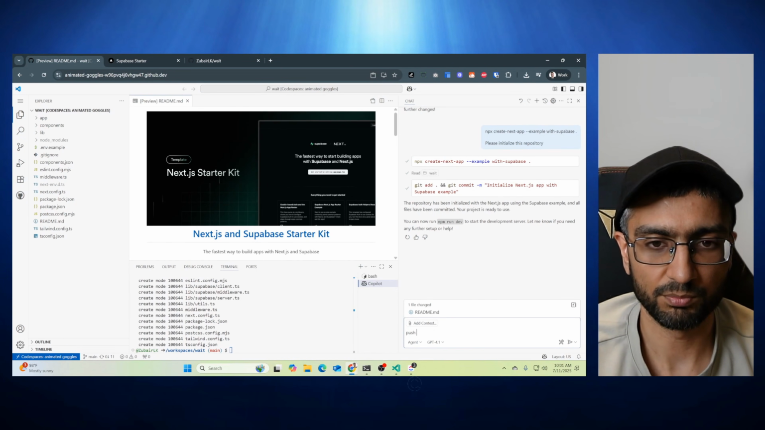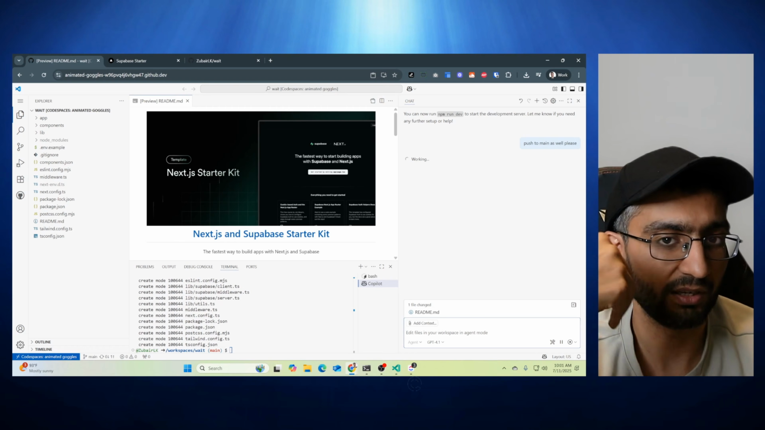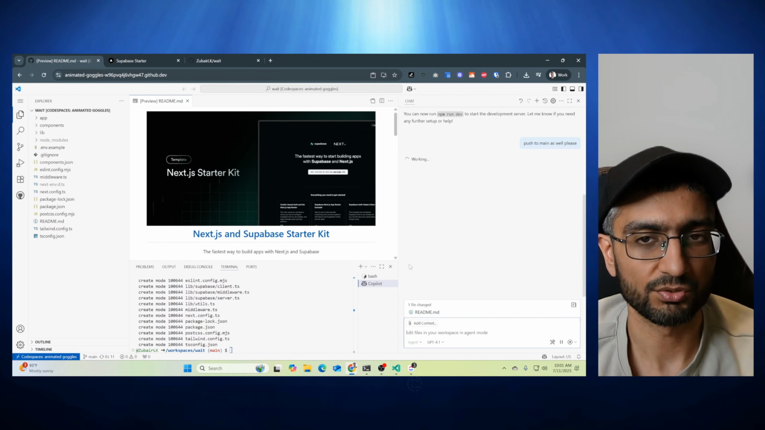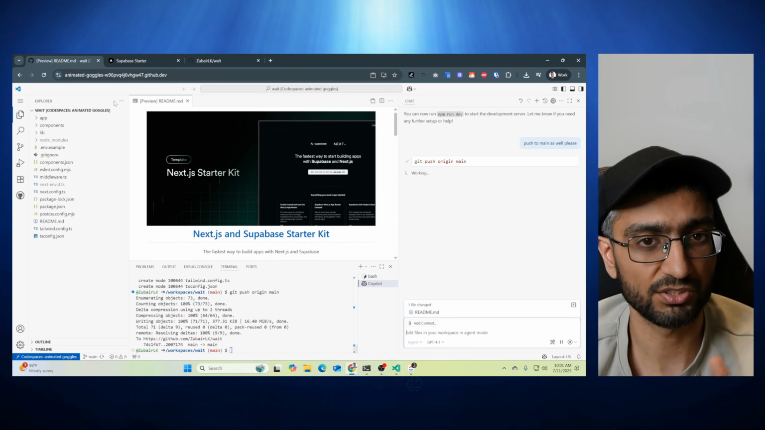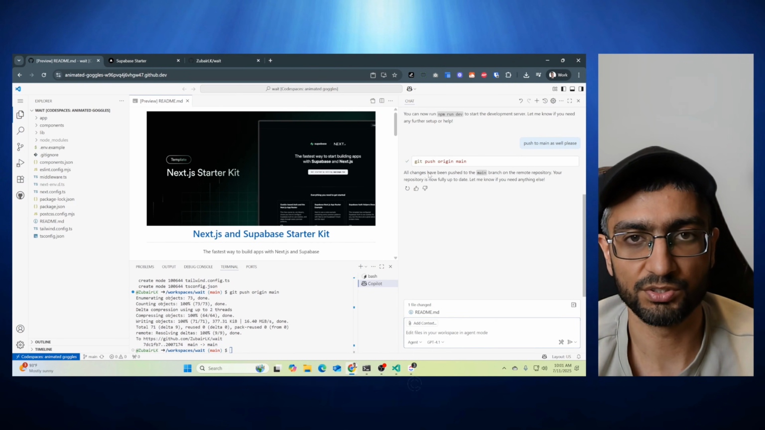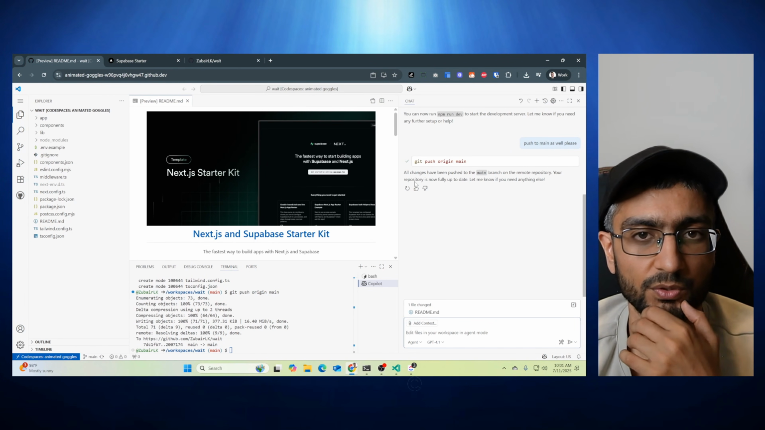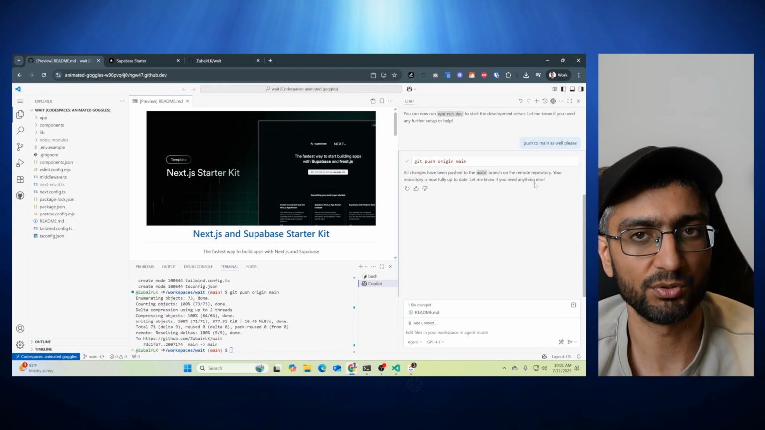All I say is, push to main as well, please. And it'll just say, okay, let me just push this to main as well. So I've got my local and I've got my main. And yeah, this is already done now. All changes have been pushed to the main branch. Your repository is now fully up to date. Let me know if you need anything else.